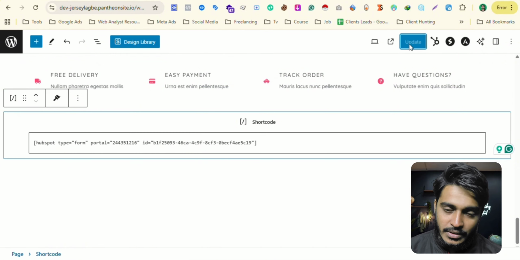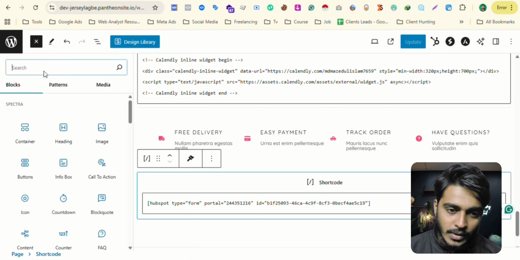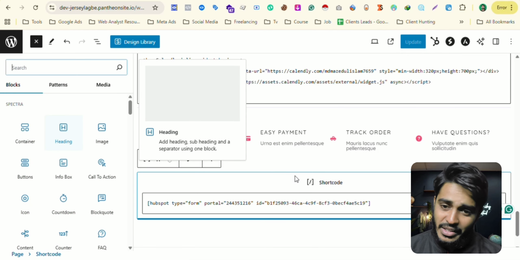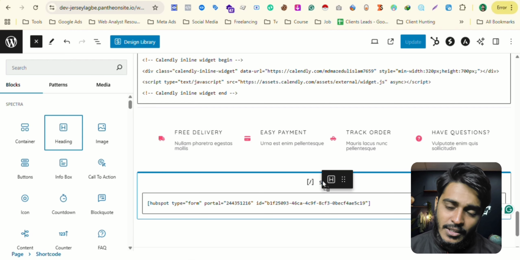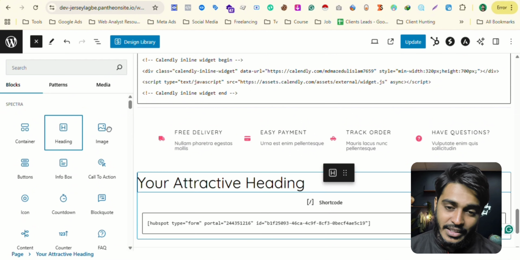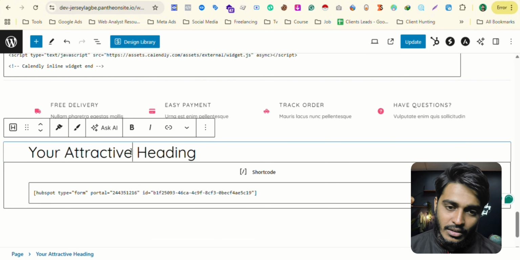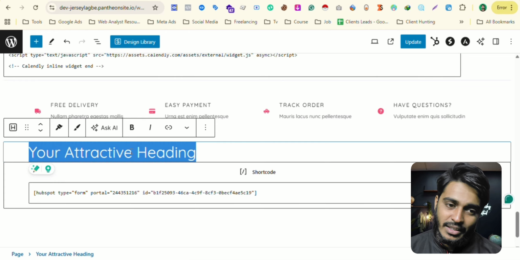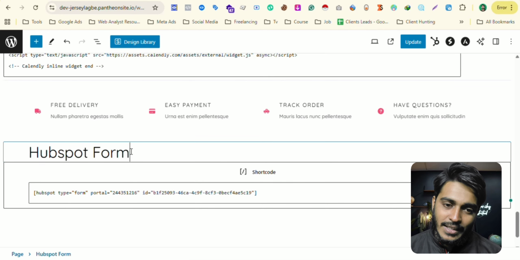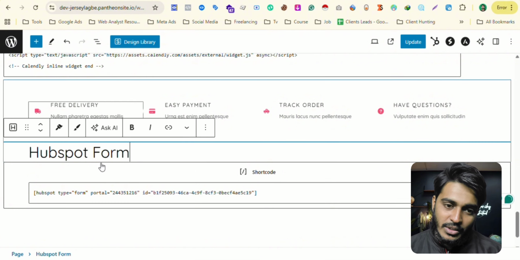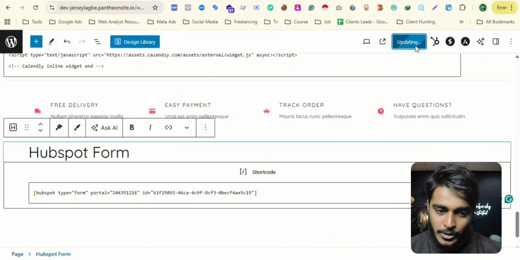And click on update. Now you can add the form heading, so that you recognize what type of form this is. I take this heading and write HubSpot form, so that I can understand this is a HubSpot form, because I inserted so many contact forms for my practice purpose.